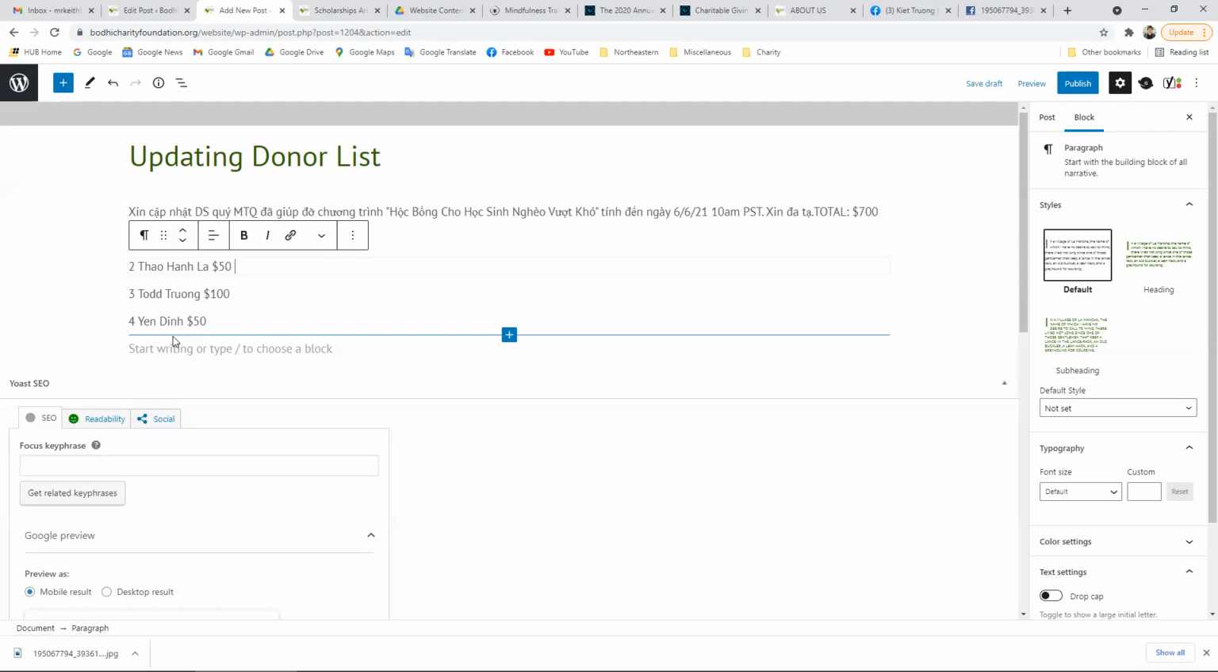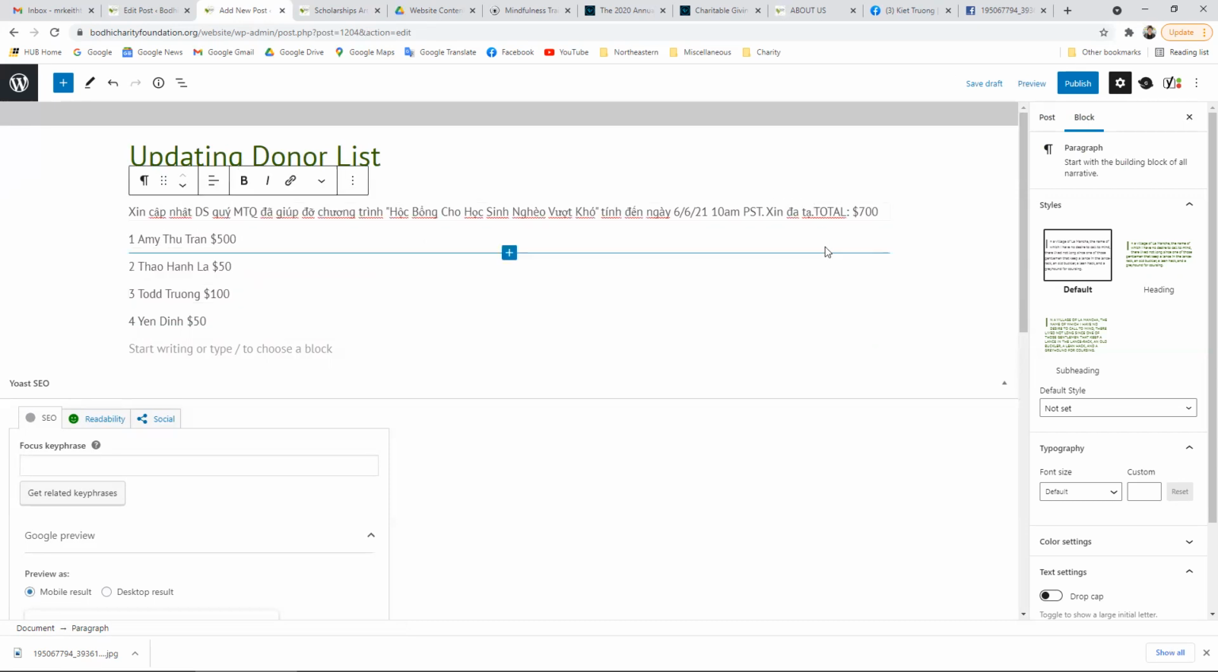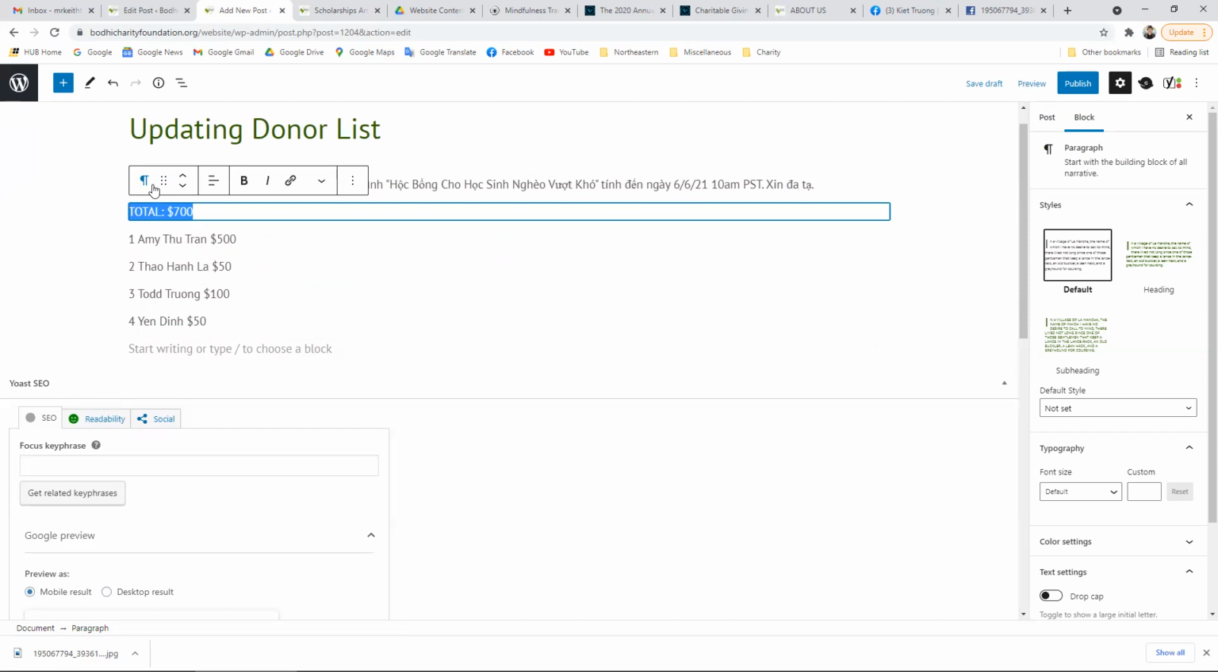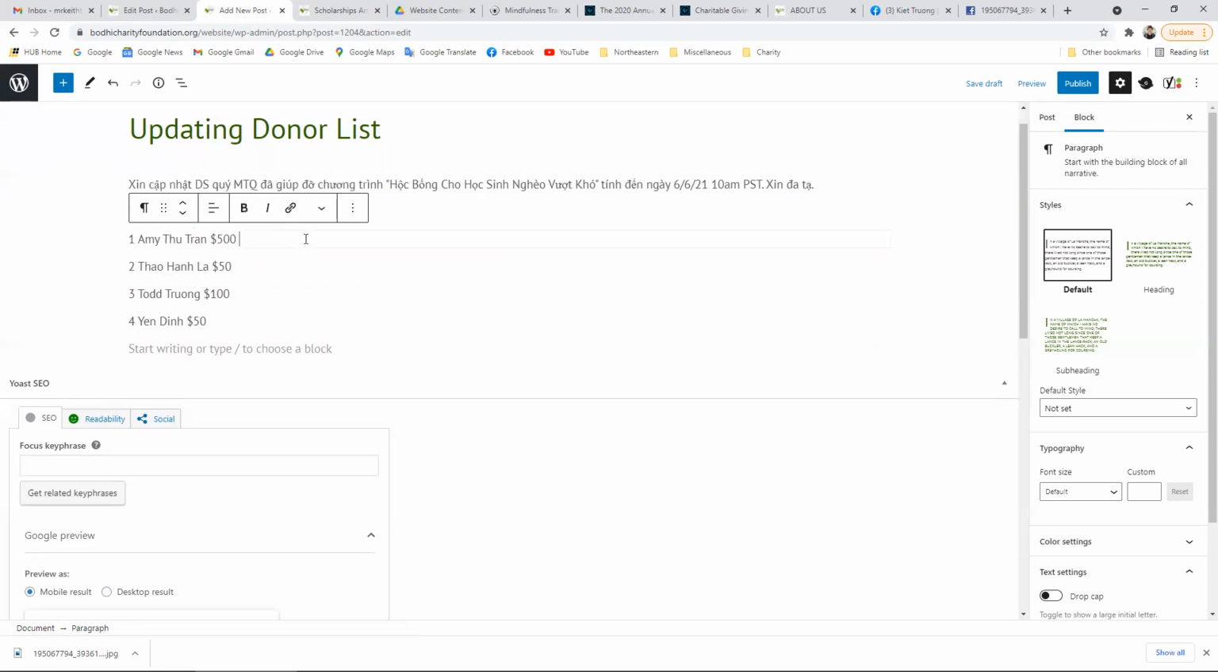The top line, there's the total $700. Go ahead and hit a hard return for that. So click just before the word total in the first line and just hit hard return. Perfect. And then you can make that bold. So highlight that text, and then there's a bold button, a B, hit that. Okay. And there you go. So that's pretty easy, right?